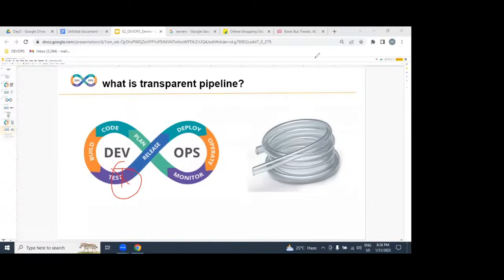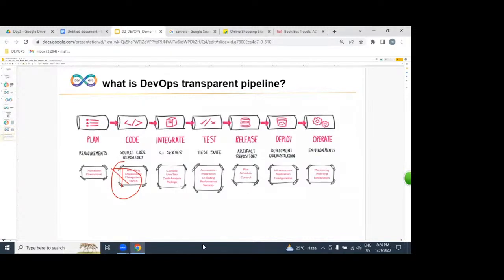The actual DevOps transparent pipeline looks like this. In this DevOps transparent pipeline, we have plan, coding, integration, testing, release, deploy, and operations. In this pipeline, our roles and responsibilities start from where? Coding. And end with what? Operation.